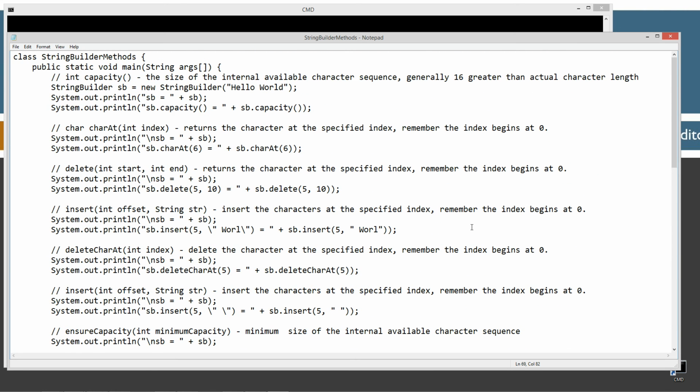Okay, so that'll pretty much do it there. That's most of the common methods there. Of course, the insert and the append, those have a gazillion overloaded versions of them there. So that's why I did a separate tutorial for each one of those.